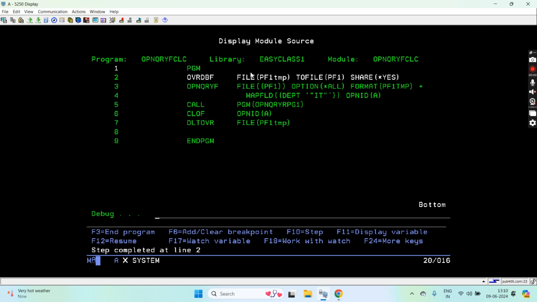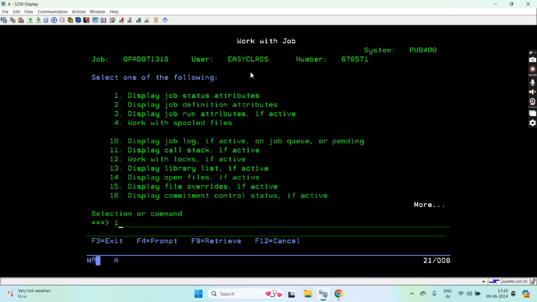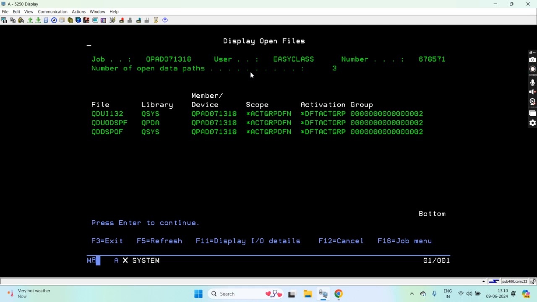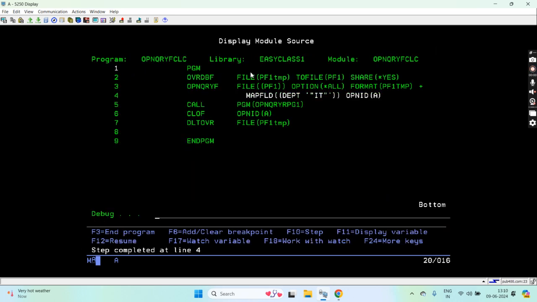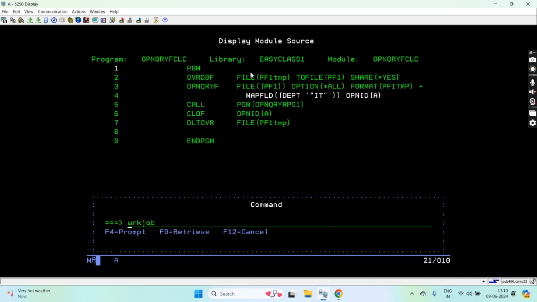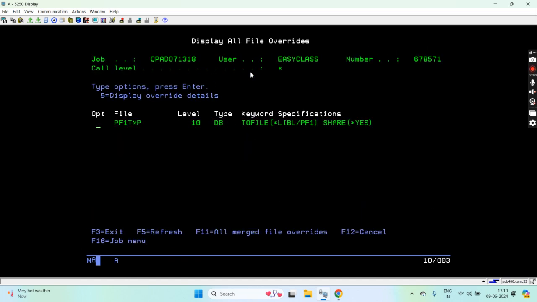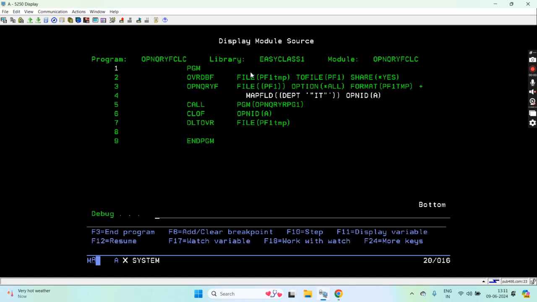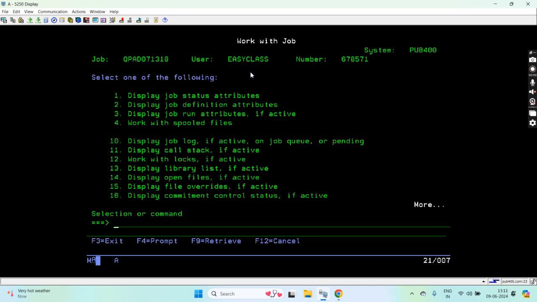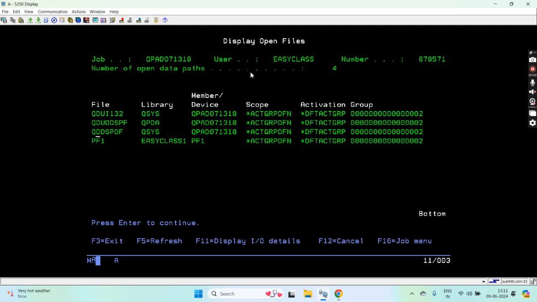Initially, let's see work job on this, and we'll see there is no open data path for pf1 or pf1 temp, and there is no override till now. Once this override command is executed, we can see the override on the pf1 file and the pf1 temp file. Once this query is executed, we have created the formatted records. Just do work job, option 14. You can see on the pf1 file, we have created the open data path, ODP.